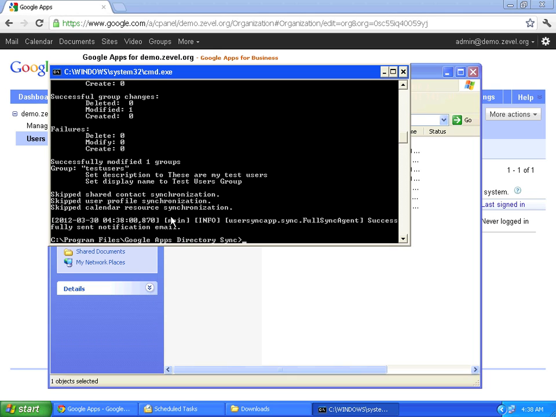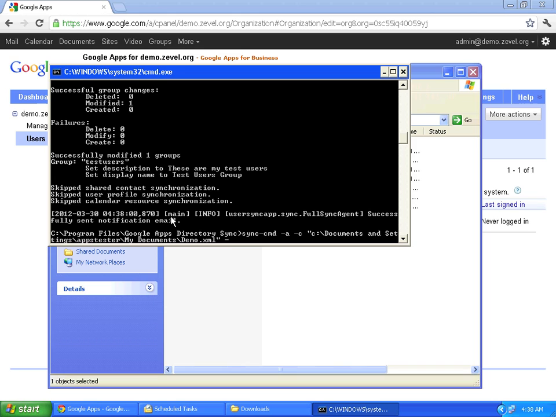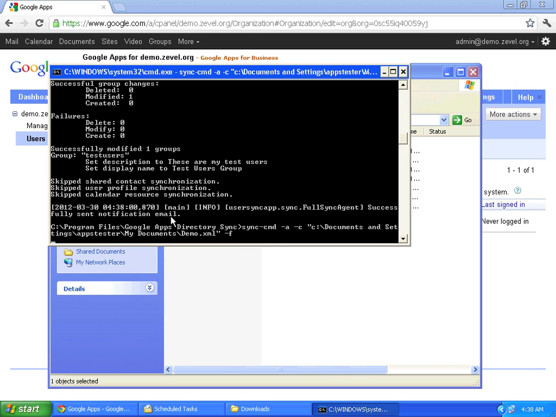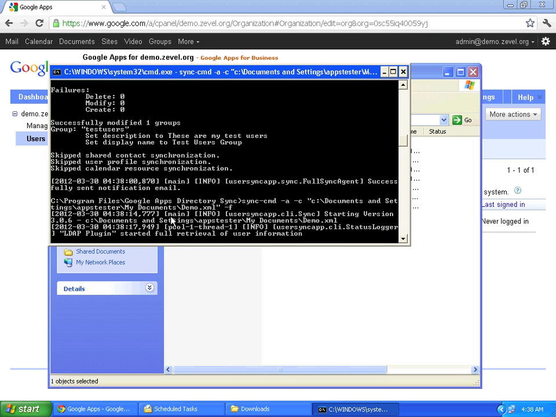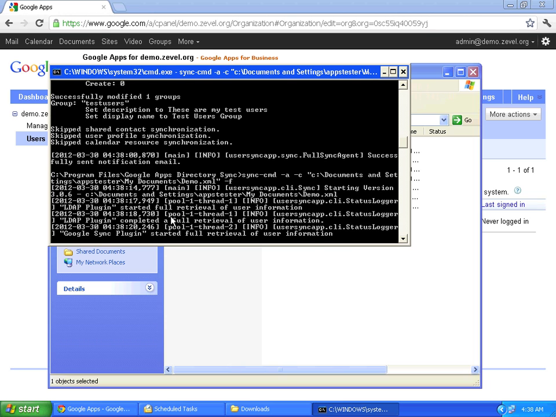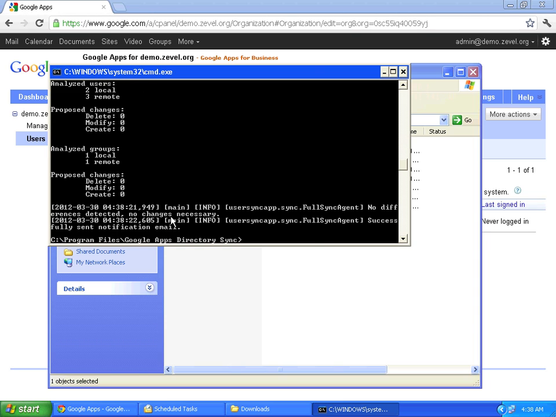You can also clear the cache using the command line just by adding the -f option. This option will clear the cache and then run the sync, for example. You'll notice that it takes a bit longer because GADS now has to contact the Google Apps to do a read of the configuration there. And that's it. You've now set up Google Apps with Google Apps Directory Sync.